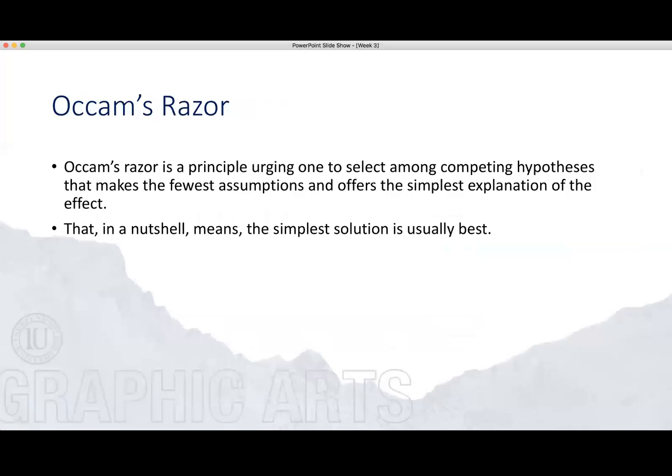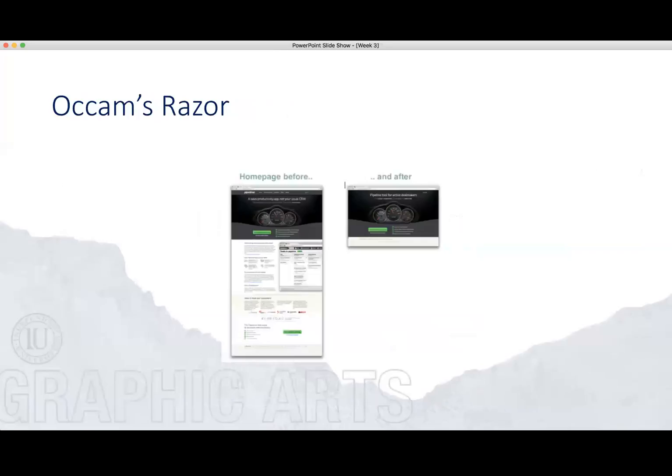Occam's razor is a principle urging one to select among competing hypotheses that make the fewest assumptions and offer the simplest explanation of the effect. That, in a nutshell, means the simplest solution is usually the best. For example, this was the whole page before Occam's razor was applied to it. Whoops. There's a lot of information there. A lot to look through just for a home page. Can you imagine what their other pages must look like if their home page looks like this?